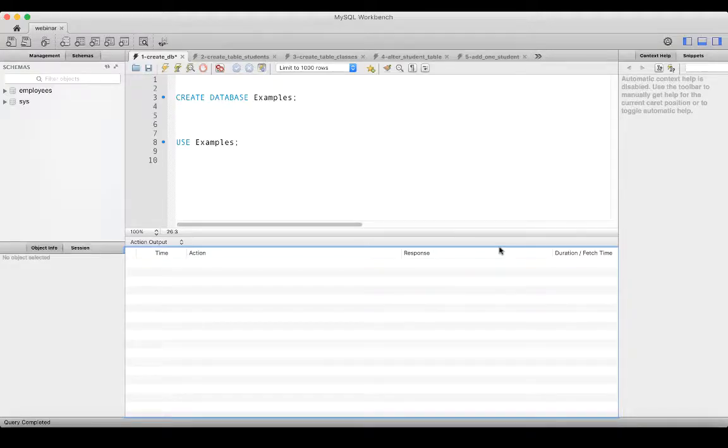Let's actually create a database within MySQL. To do so, we're going to use the MySQL Workbench software, which is a graphical interface to the MySQL database. Here we simply type the words that we just saw. So create database, and then we name our database examples. Then use examples is just telling the database that we want to use this database as default. That will avoid us having to type examples every time we want to reach the database.